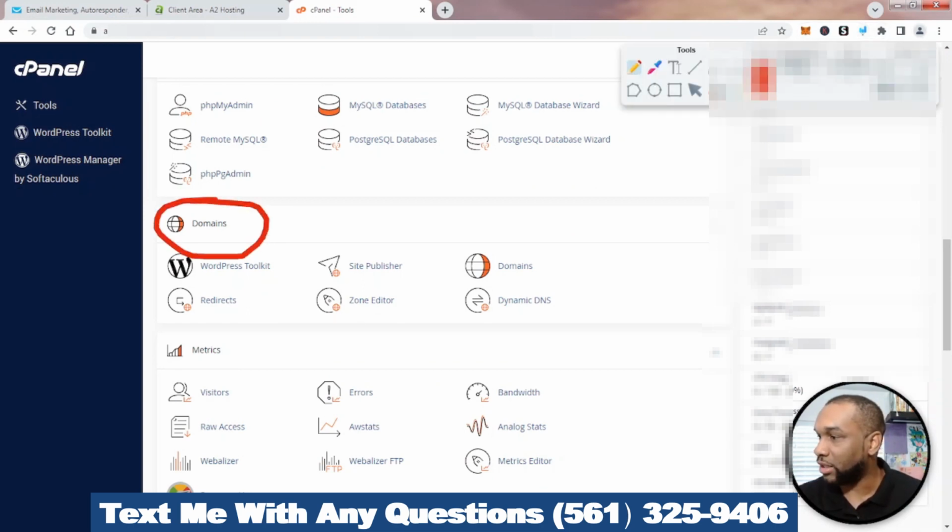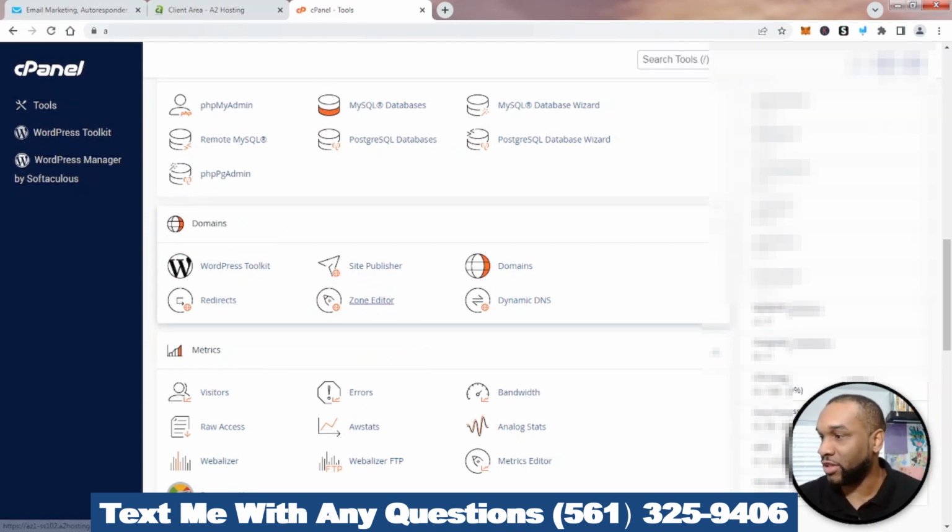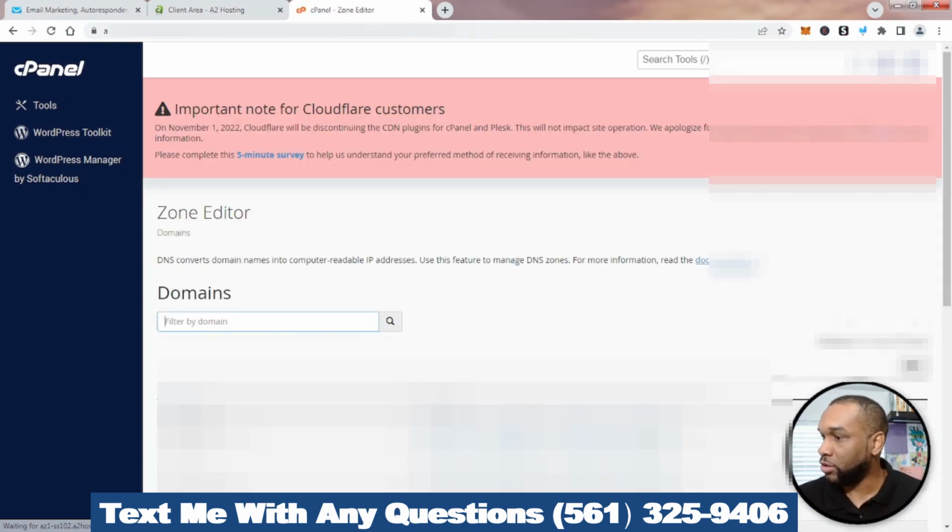Once we click on it, we're going to click on Zone Editor. They just moved it over and changed the icon and the color. All right, so that's where we're going, the Zone Editor. It looks the same. I've clicked on both with the old theme and the new theme. Zone Editor. This is where we want to be.